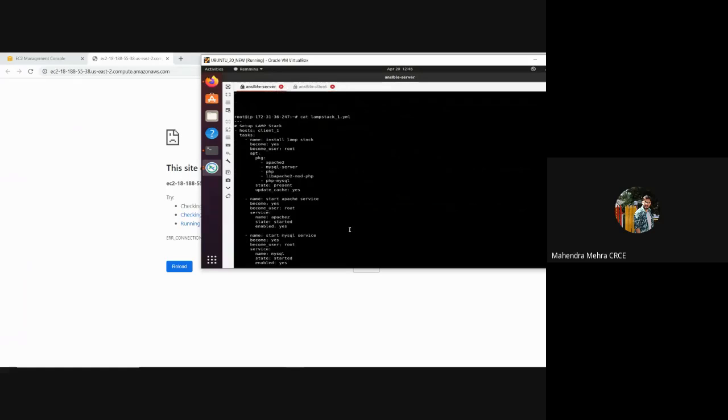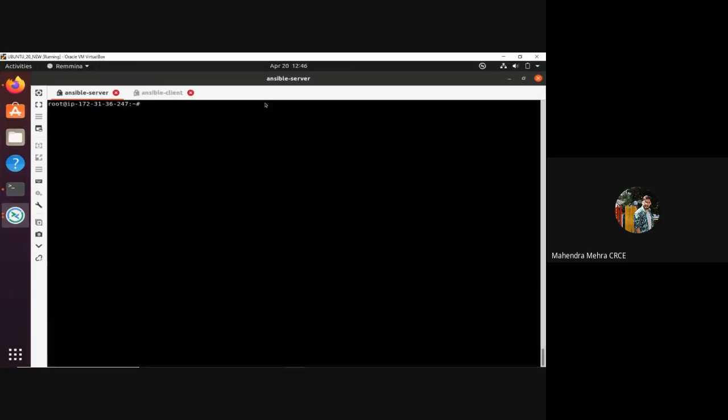So how do you run an Ansible playbook? To run an Ansible playbook, the command is ansible-playbook, and you specify the name of the playbook that you want to run. So it is lampstack_1.yaml for me.